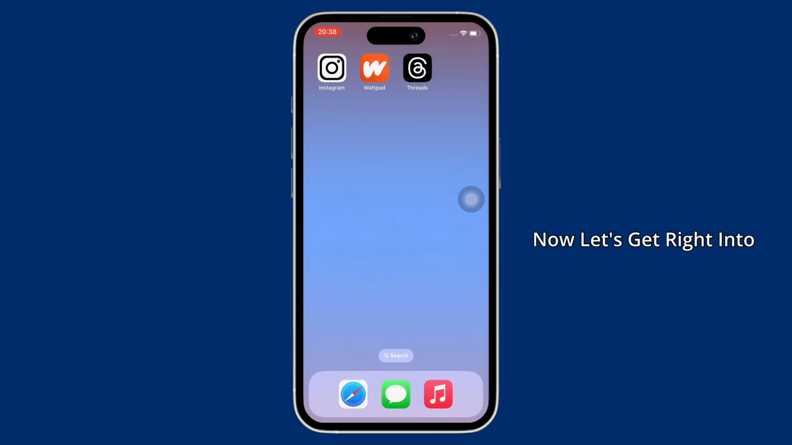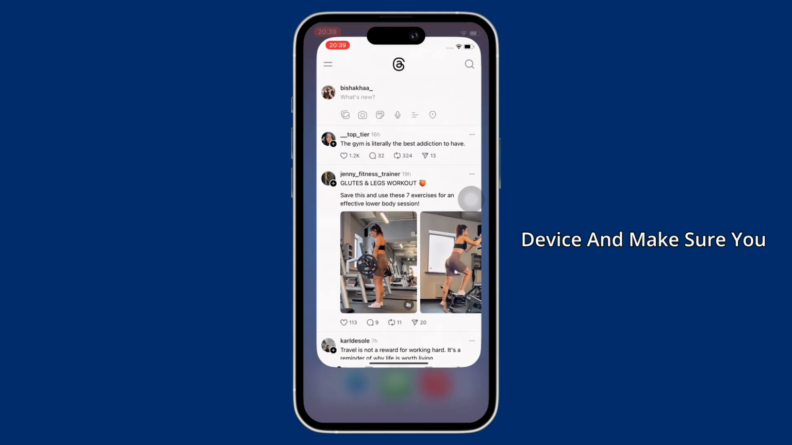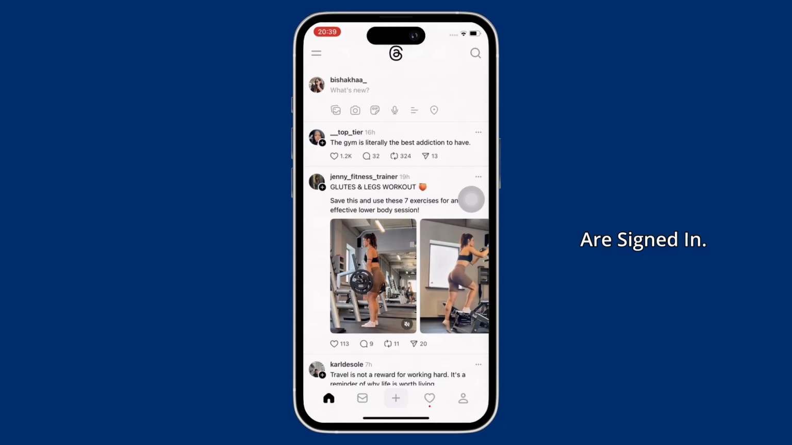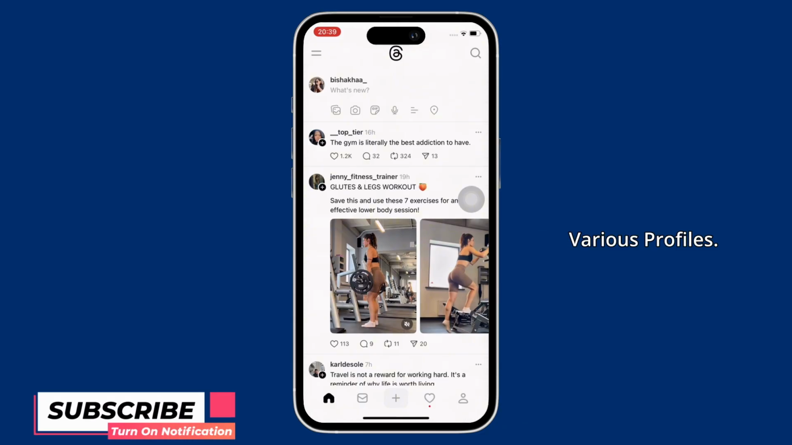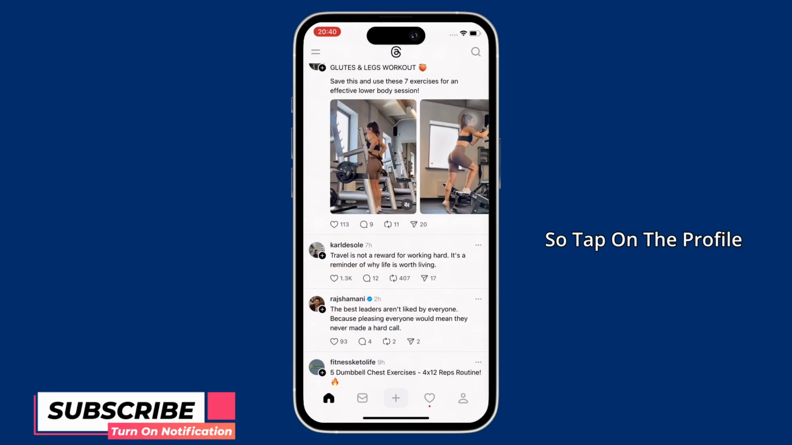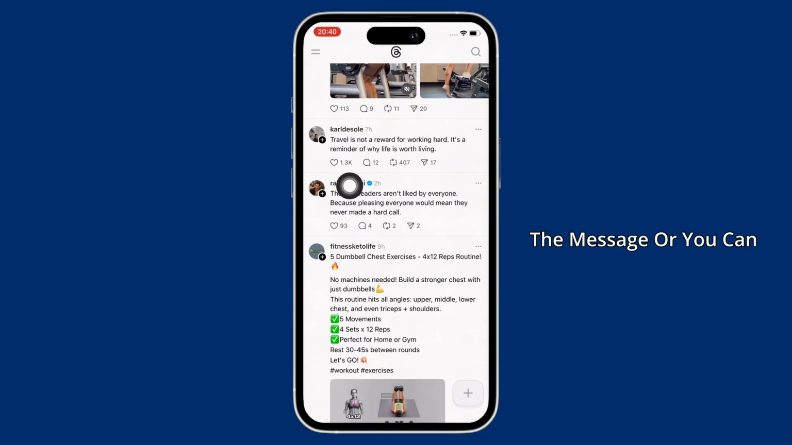Now let's get right into the tutorial. Firstly, go ahead and open the Threads application on your device and make sure you are signed in. Further, scroll through and you will see various profiles. So tap on the profile whom you want to send the message, or you can also tap on the search bar and search for the profile.